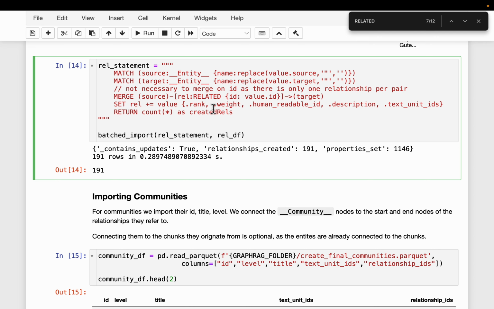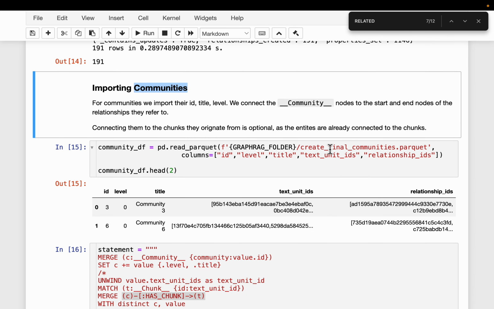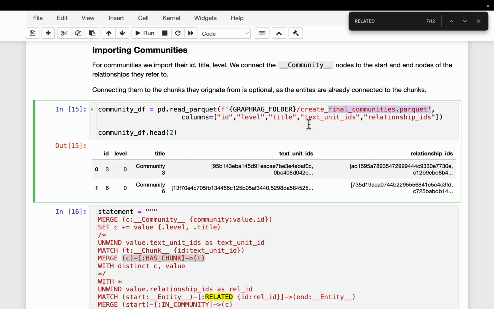So for each relationship, what is its rank, weight, the relationship description, and which text units it belongs to. But here we are not making an explicit relationship. This text unit is going to be part of its metadata. All right, and then the communities. So we load all the communities. We are going to create a relationship between communities and the text units.